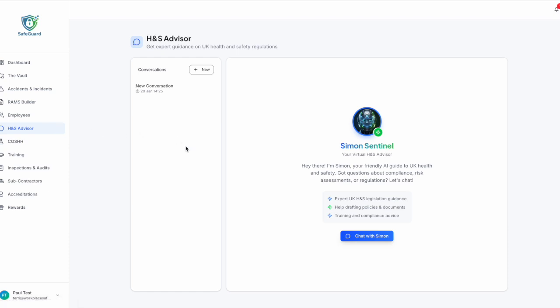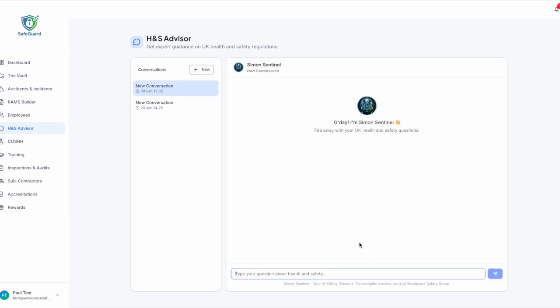Within the Health and Safety Advisor section, you have a chatbot. This chatbot is similar to ChatGPT, OpenAI, but it has been trained specifically on UK health and safety legislation, so it will give you better responses than you would get from a normal off-the-shelf AI. You can chat with this, you can ask it any questions that you want. It can produce basic documents for you as well. Say, for example, you're asked by a contractor to provide a complaints procedure.